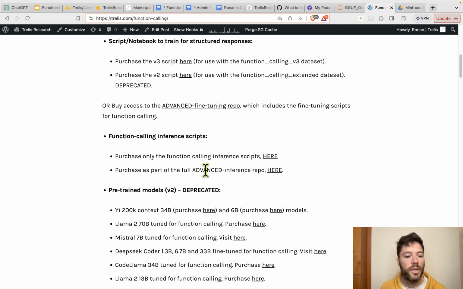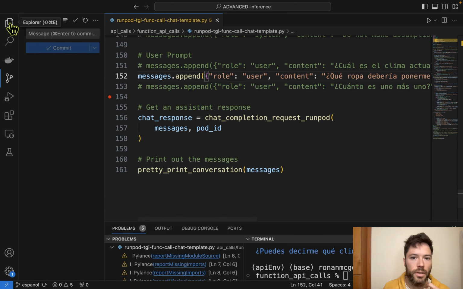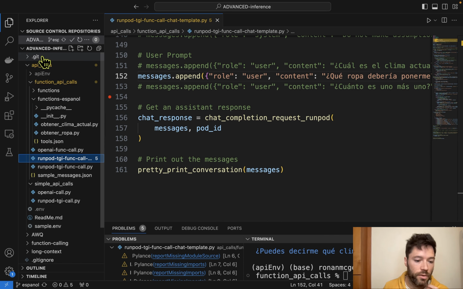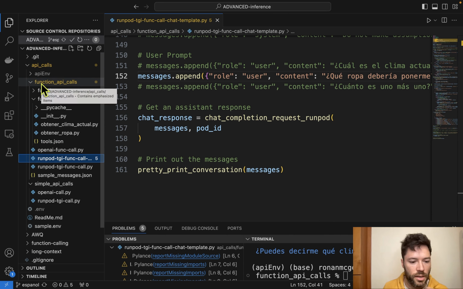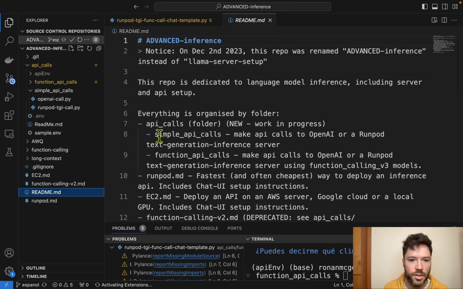So we're going to head over to that repo right now, and here we are. We're in the Advanced Inference repo. I've just done git clone. I recommend that you cd into the function API call section, and you'll then want to create a virtual environment. There's a description in the README of how to do that. I've called it API env. You want to activate that, and then you want to install some packages.